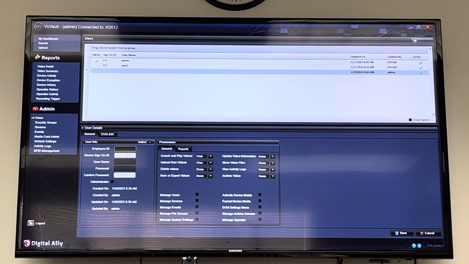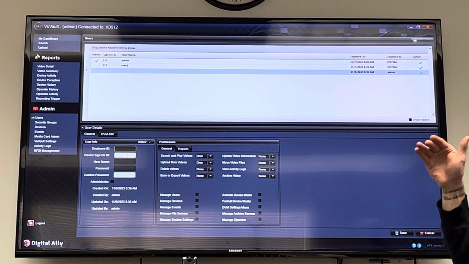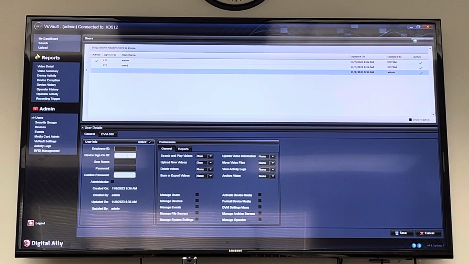Device sign-on ID, that is an optional field. Now with the DVM800 in-car video systems, you have two login methods. You can either use user names, which is how the system operates by default. Users will just be all listed out on that login page. They simply select which user they are, hit enter on that, it'll prompt for their password.